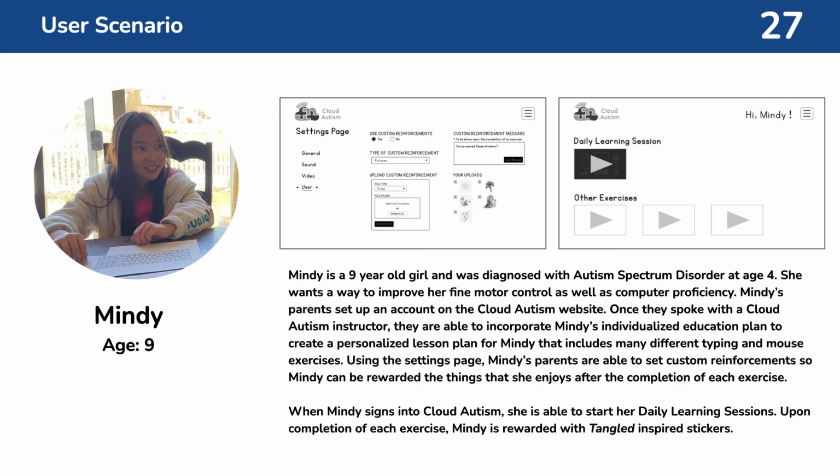For my paper prototype test, I asked the daughter of one of my family members to help me. Mindy is a 9-year-old girl diagnosed with ASD at age 4. To set up an account with Cloud Autism, Mindy's guardians would speak with an instructor from Cloud Autism. From there, Mindy's individualized education plan would be incorporated to create a personalized lesson plan for Mindy that will include many different typing and mouse exercises.